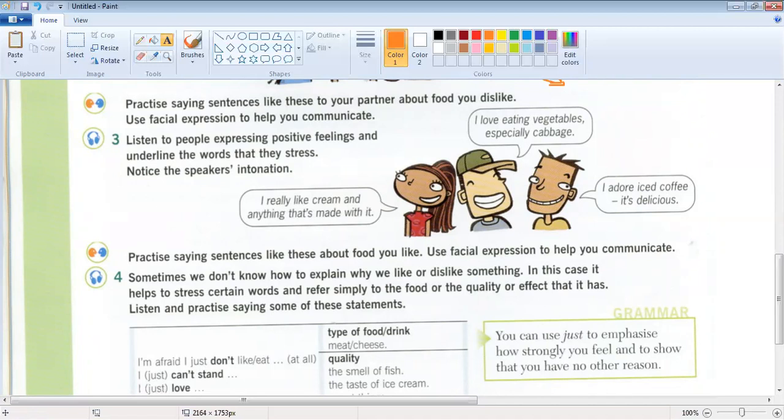They are saying the same thing. They like ice cream and then they like vegetables, especially cabbage. I don't like vegetables. I really hate cabbage. I love eating vegetables, especially cabbage. And then, don't you think cold coffee is really horrible? I adore iced coffee. It's delicious. I love eating vegetables, especially cabbage. And then I really like ice cream and anything that's made with it. So we'll just look at these sentences, how the speakers speak, and then we will mark the stress words.